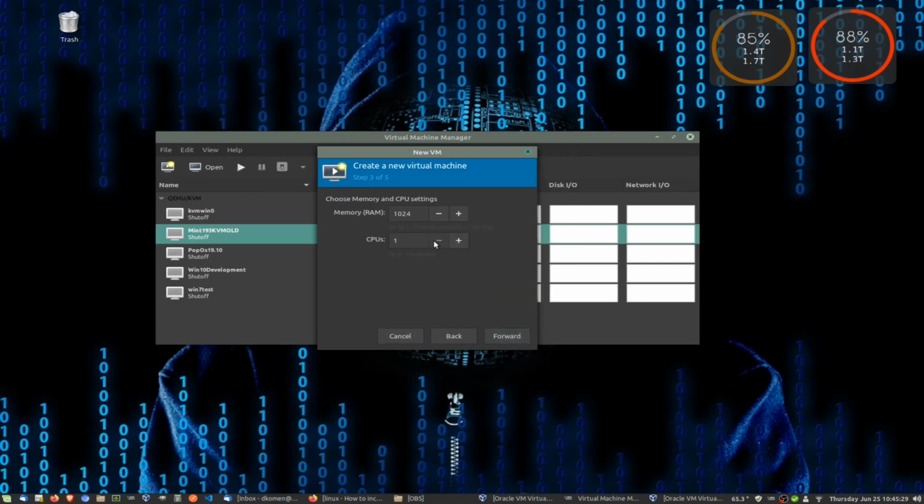We say forward. I'm going to give them 3 gigs of RAM, 3072, and I'm going to give them half of all my CPUs. Now I've got 8 virtual, or logical, so I'll say 4, so that's half. We go forward on that. We'll accept the 20 gig hard drive size, and we can go forward on that.